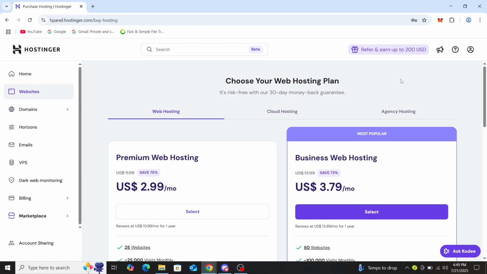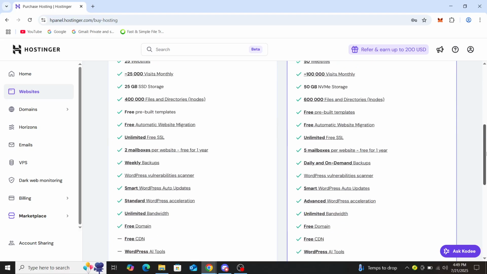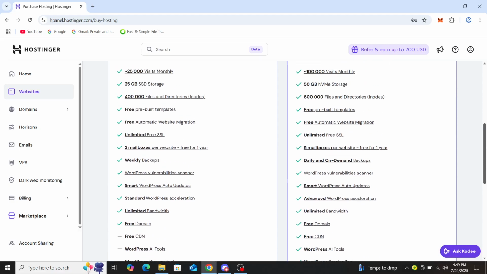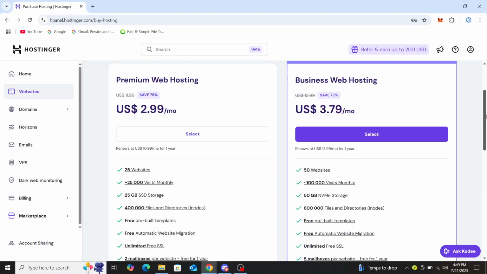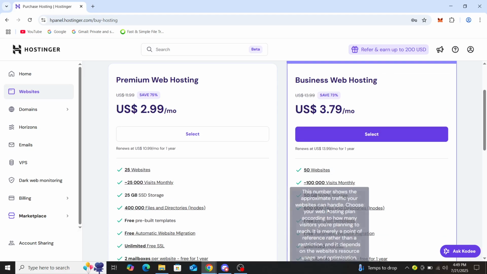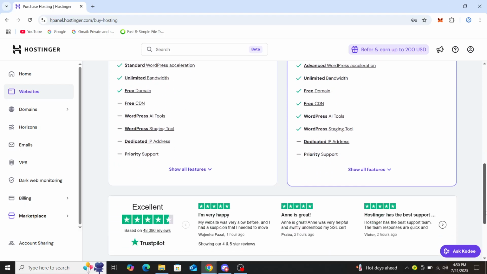So if you want to rent out or buy web hosting from Hostinger, you can see it looking something like this. So you can see premium web hosting, business web hosting, and you can just scroll down and see all the benefits and the utilities these plans give you. So this one is a bit more expensive, but it really gives you a lot of the features and even more features than the cheaper one gives you.